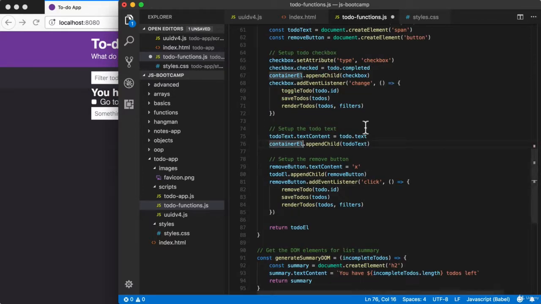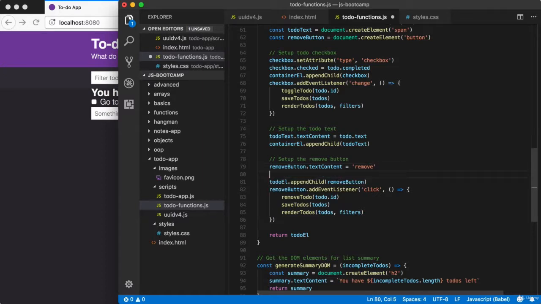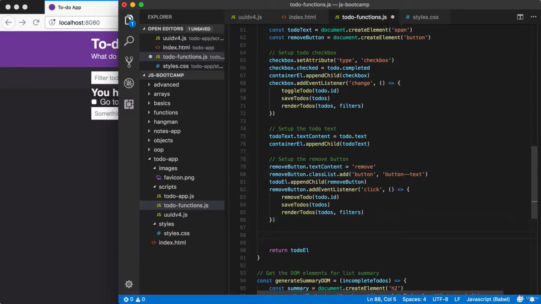Down below this, we have our remove button. I'm going to change the text from just an X to the word remove. And we're also going to add a class for this button. We're actually going to add two classes. So removeButton.classList.add. And to pass in two classes, we just call add with two arguments. You can call it with as many strings as you like, each one being an individual class. So the first class is going to be button. Then I'm going to pass a second argument to add. The second class is going to be button-text.